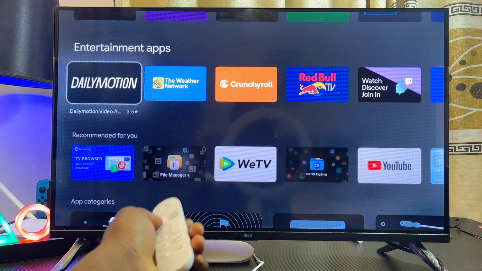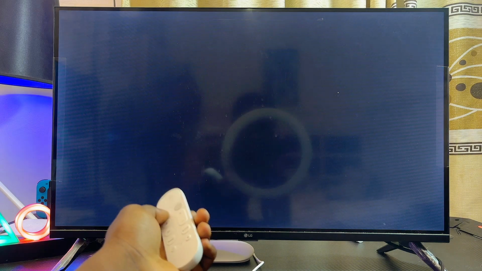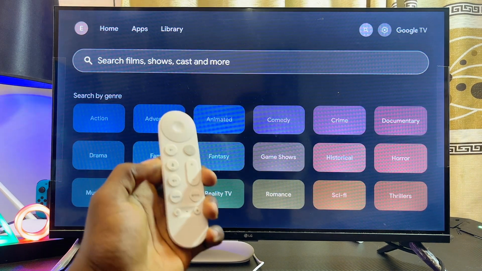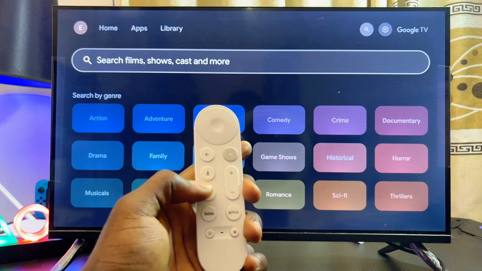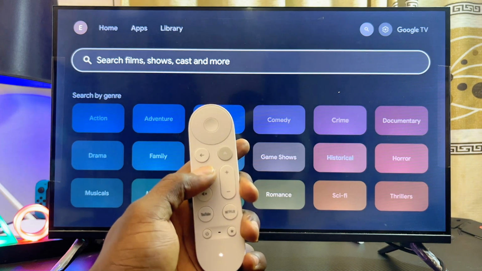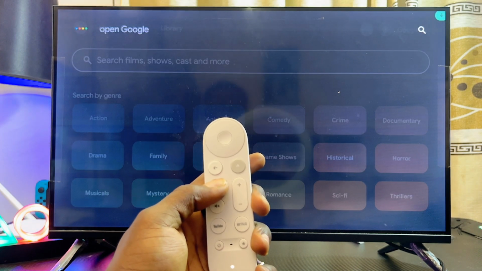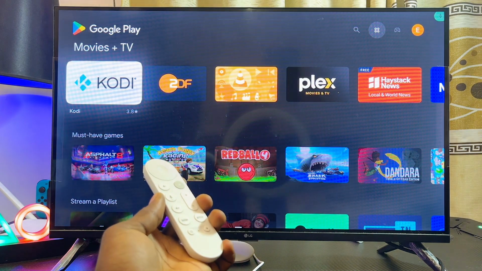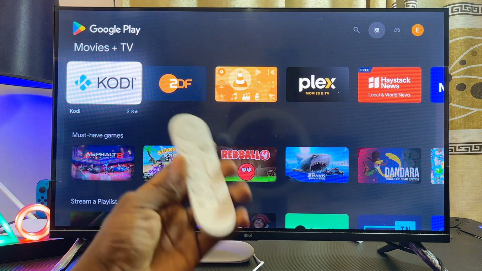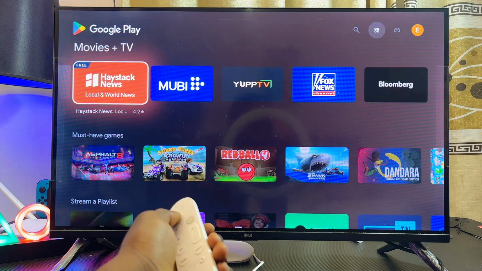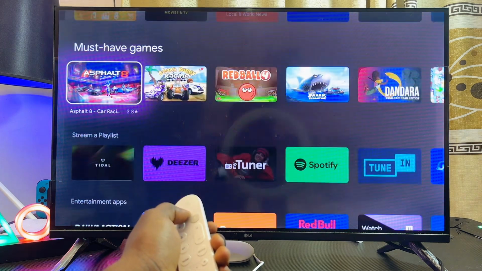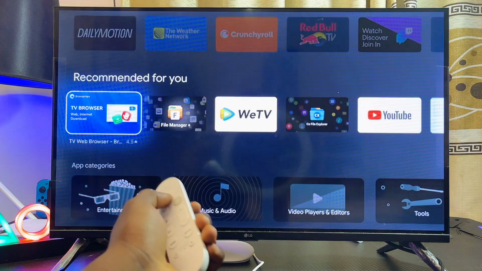Another way you can actually open up the Google Play Store app on your Google TV Streamer 4K is to simply use the voice command button over here on your remote control. Just go ahead and long press on the button, then say open Google Play Store. And automatically, this is actually going to open up the Google Play Store once more on your Google TV Streamer 4K. I can now browse through the Google Play Store and download and install apps directly from here without any problem.